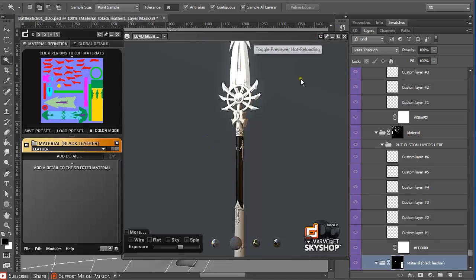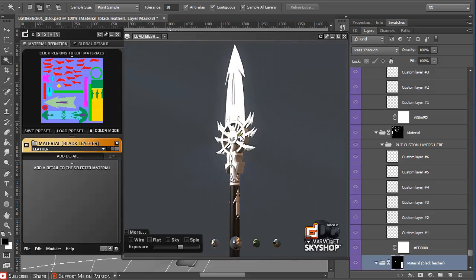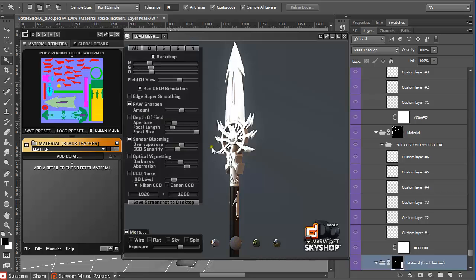If you turn this off, then you won't see changes applied immediately. As you can see, we have this little halo from the specularity, and if you click on more and turn off sensor blooming, you can turn this off, or you can even change the settings here. This maybe comes in handy when you are trying to render out your final design, but for preview purposes I normally leave this turned off.